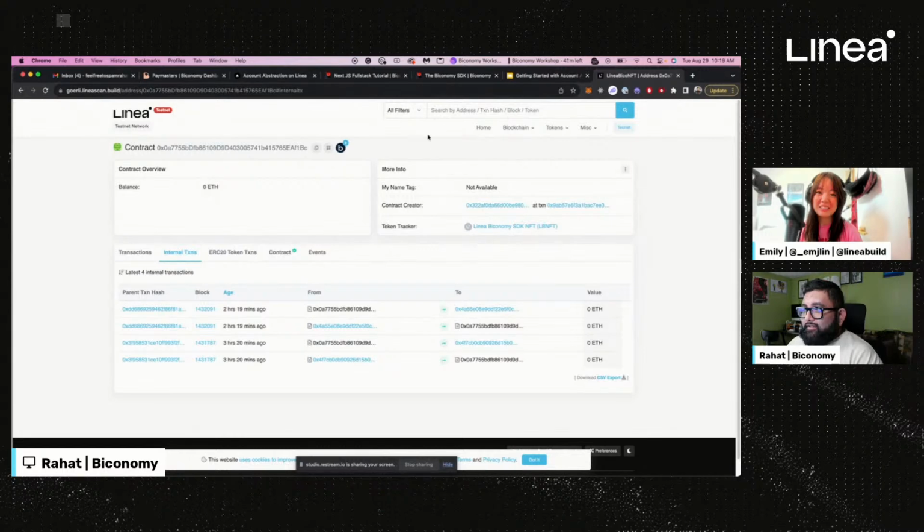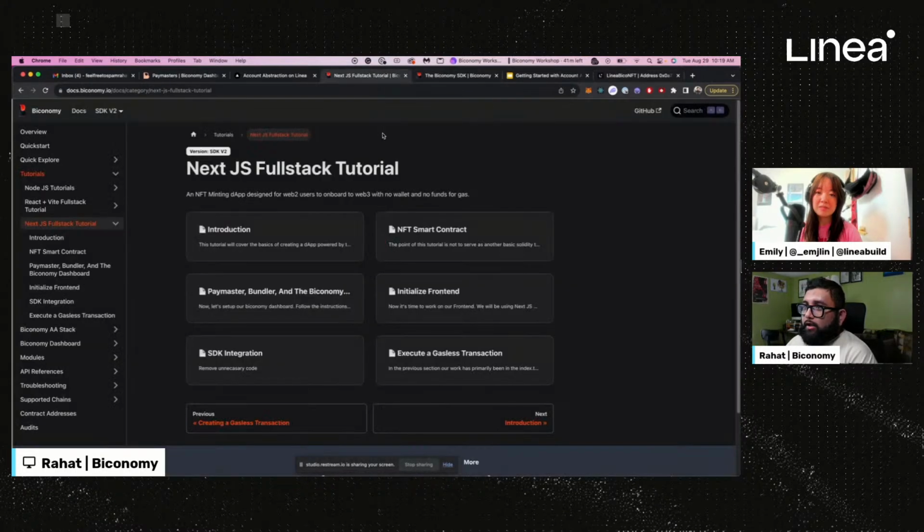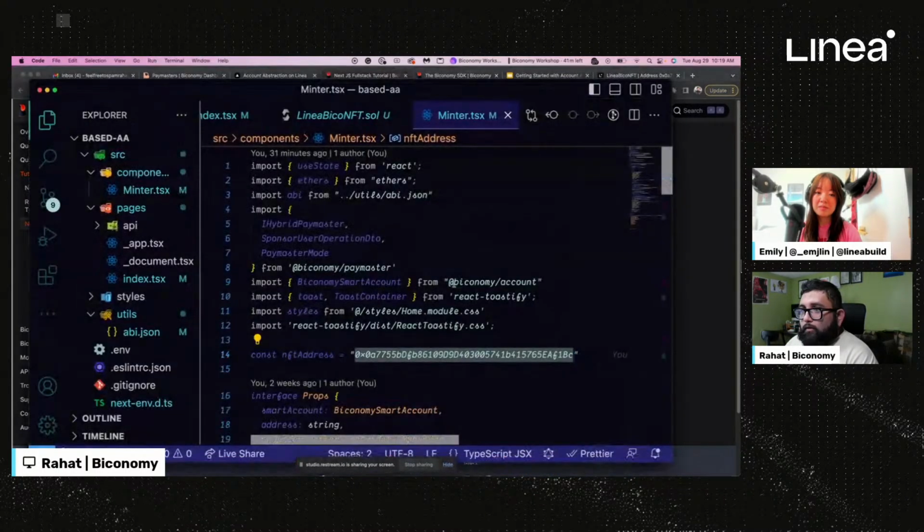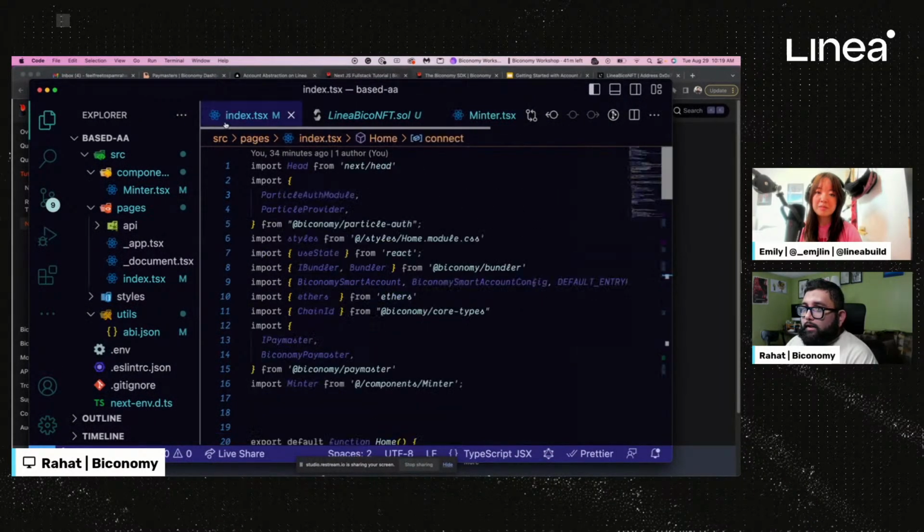And let's take a look at how to actually interact with it on the front end. When I created the workshop code for this, I was following this Next.js full stack tutorial, which is available on our docs. So everything that I go over is also available in this tutorial on docs.biconomy.io. For now, let's go into the code and we'll take a look at first the index, the home page.